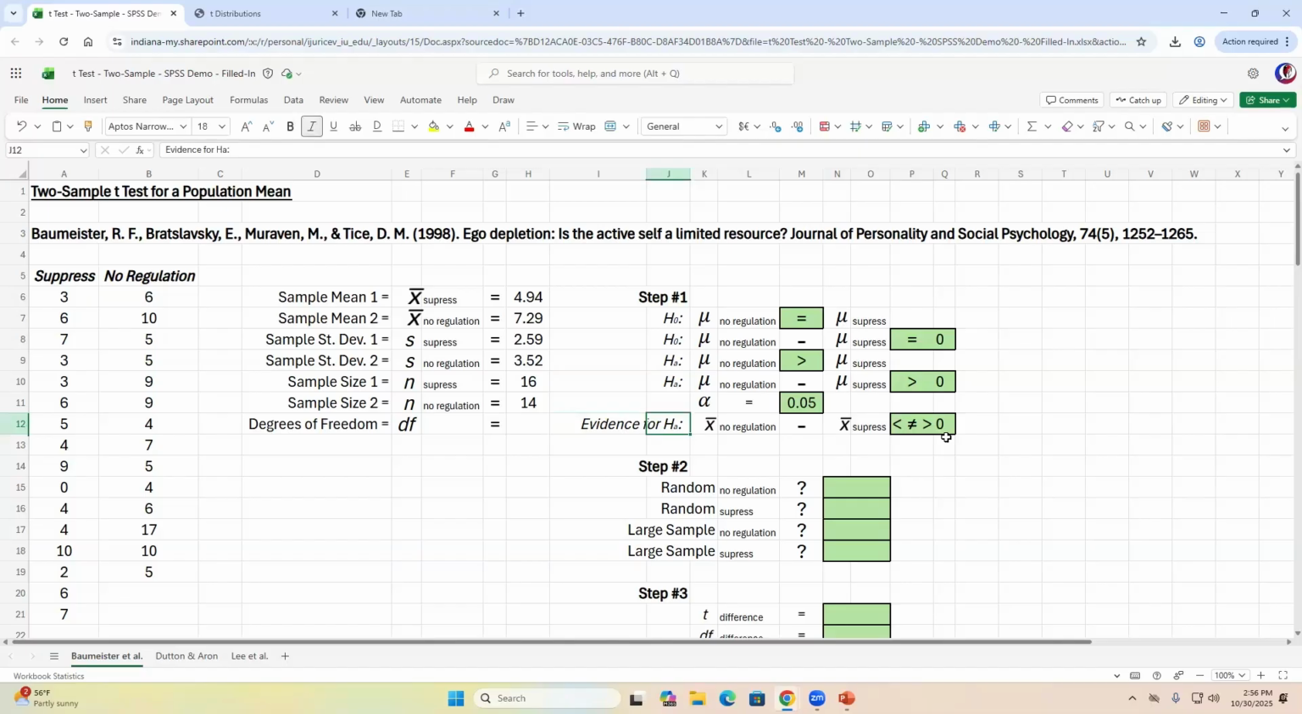And then finally, we have evidence for the alternative hypothesis. And here we have the no regulation mean minus the suppressed mean. And we're going to just do the general form of this. We could actually figure this out because we do have the mean for no regulation and the mean for suppressed. But the evidence is the fact that the mean for no regulation is larger than the mean for suppressed. So no regulation minus suppressed would be greater than 0. So we actually have evidence for the alternative hypothesis.